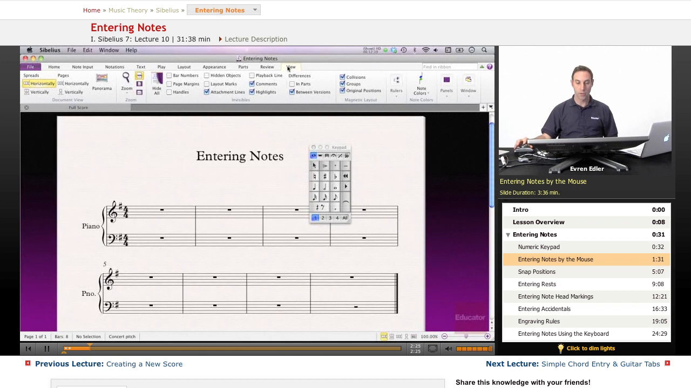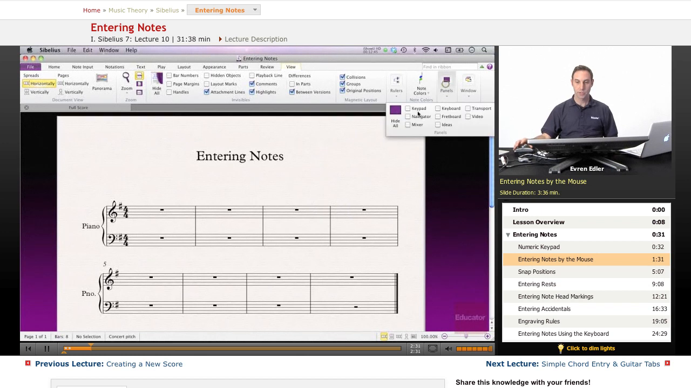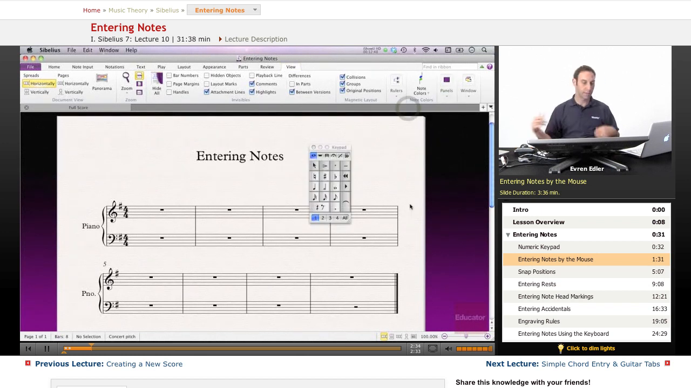Also, if you are under the View tab, you can get the keypad there too. It's checked, so I unchecked it, and you can recheck it to bring it back. There are a couple of different ways to bring it up, and I believe we covered that earlier in another chapter when we talked about the ribbon.